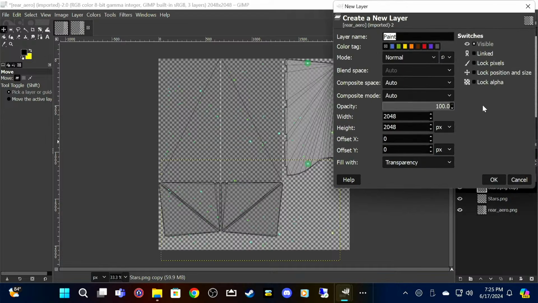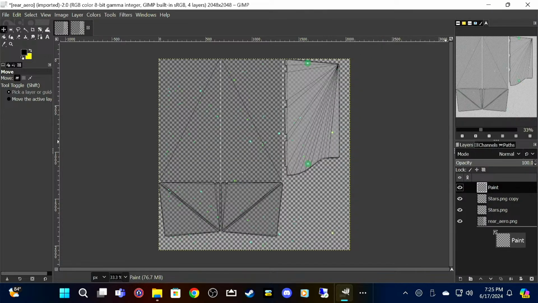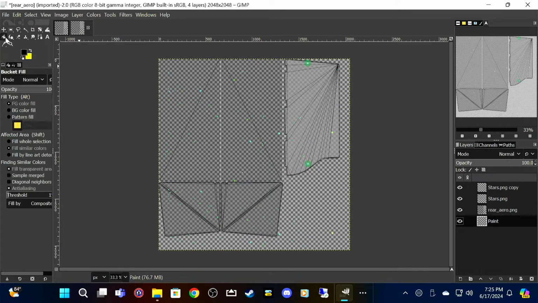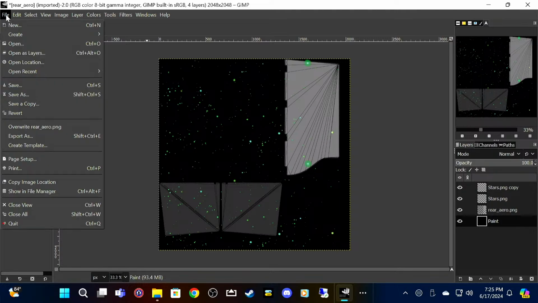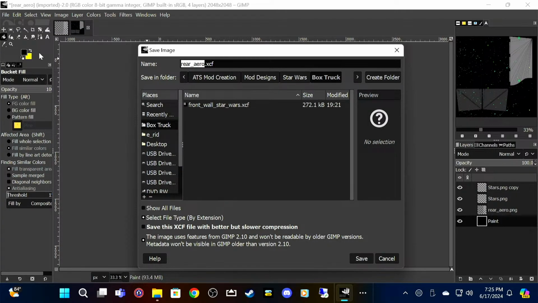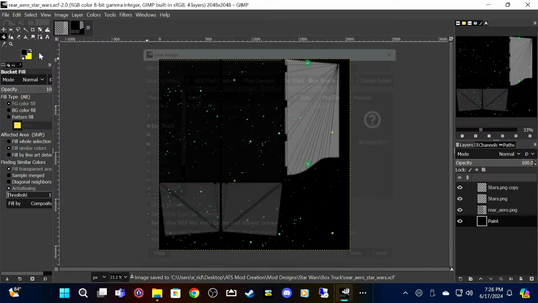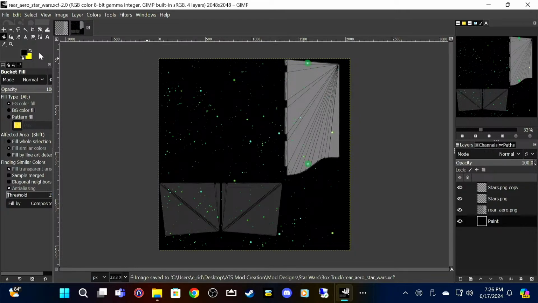Now we're going to create a new layer. We're going to leave it paint, drag it to the bottom. We're going to hit the paint bucket, and now we're going to paint it. All right, so now our side skirts for the trailer are painted. We're going to save it in case we ever want to come back and make changes. Enter will also work instead of clicking save.